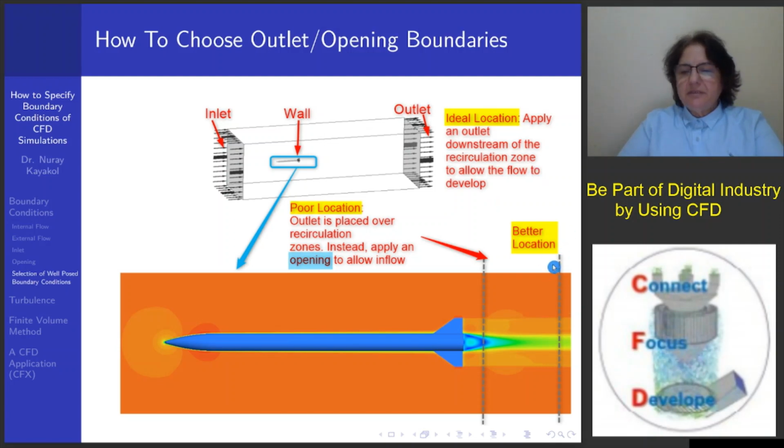Maybe this option, you see, suppose that the boundary is somewhere here. I have shown this broken line. Of course, it is not the best option, at least better than the poor location. Look at the poor location, it is just behind the wake.